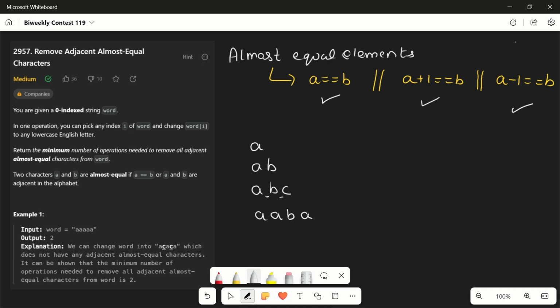Then let us take one more example. There may exist several possibilities, I'm taking a random one. So A, B, A, and it can be again B. We have to remove all the adjacent almost equal characters from the string. So here is our string of size 1, 2, 3, 4, and it should be 5.